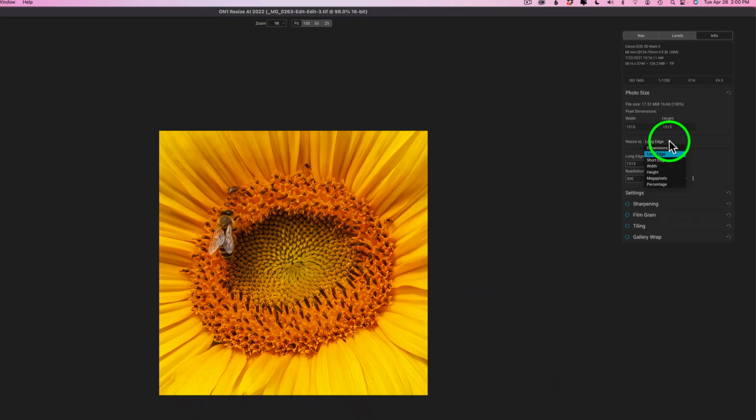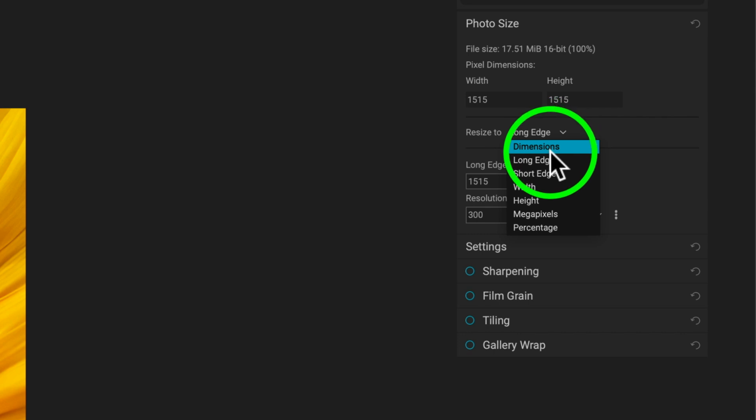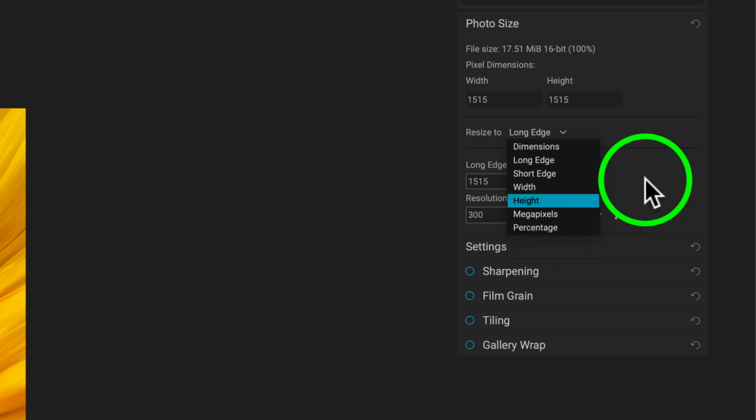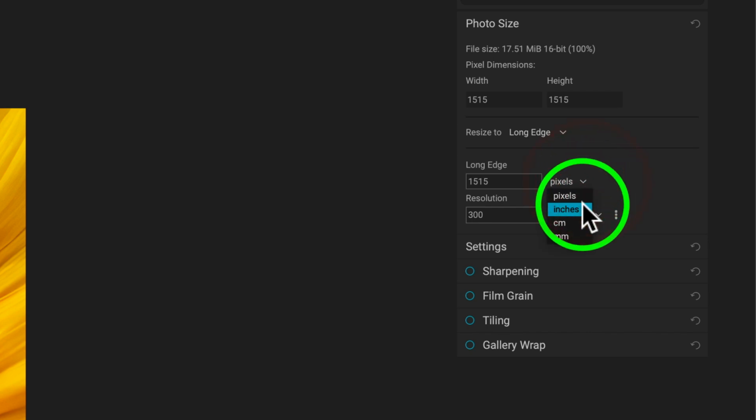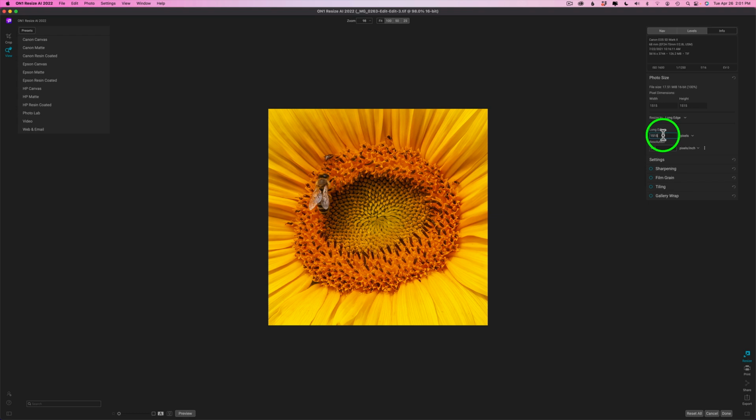But if you click this drop-down, you could do it to dimensions and put your own dimensions in: long edge, short edge, the width, the height, megapixels or percentage. So you have different ways that you can go here. I'm going to go with long edge because what I'm thinking is a 20 by 20 inch print. We can also view by pixels, inches, centimeters, or millimeters. Right now it's on pixels, so I'm going to change this to 6,000 pixels.